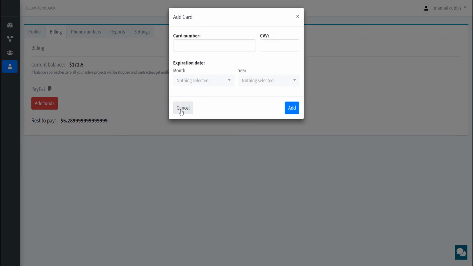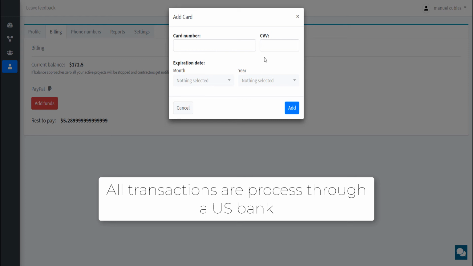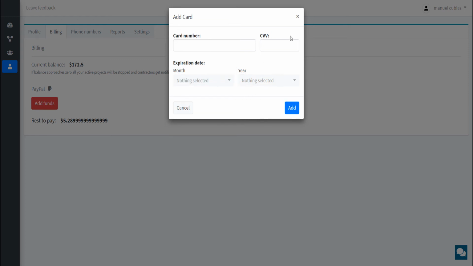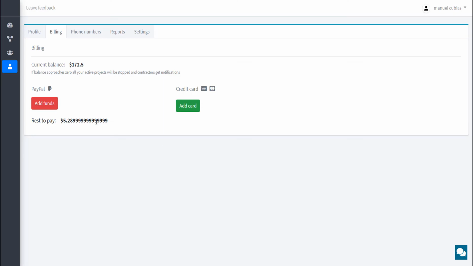You can also add funds using a credit card. Just go ahead and enter the credit card information on there and click on add, and it will take you to how much money you want to add on that moment.